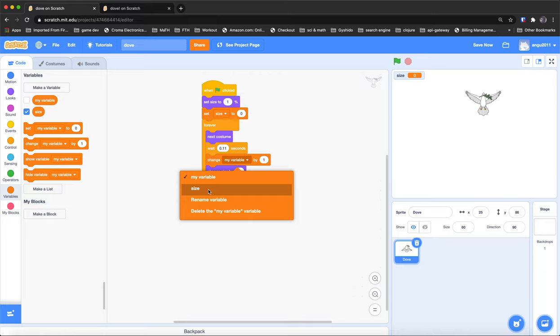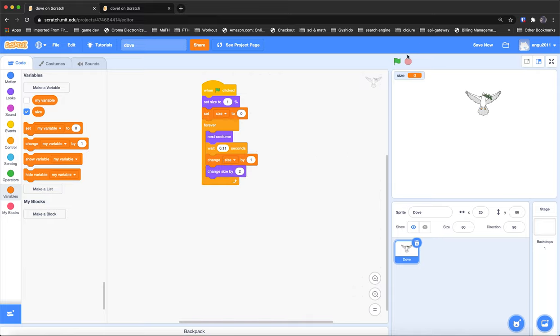Before now, we have it as my variable. Now if we do that, it's increasing, but the bird will increase by 2 and this will only increase by 1. But that also has to stop at a limit. So for it to stop, we need an if-then condition.